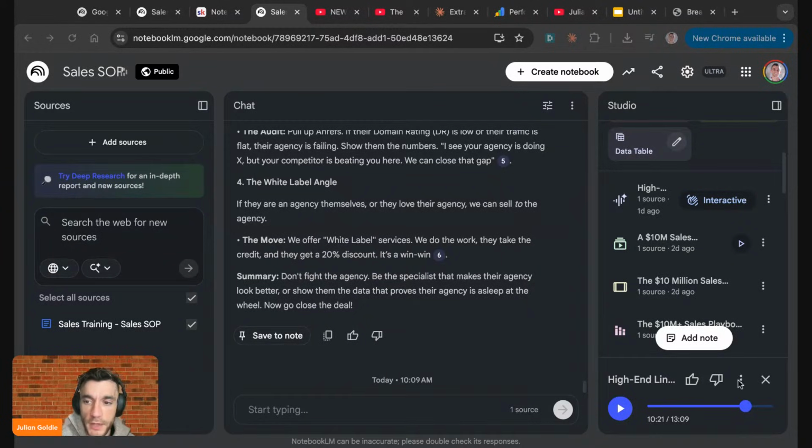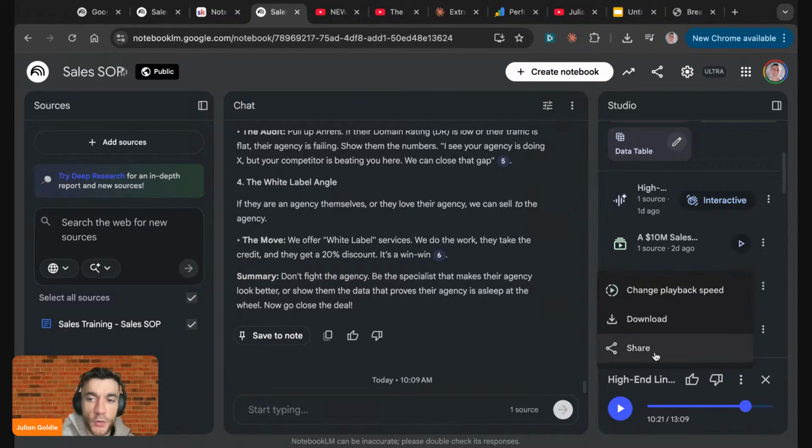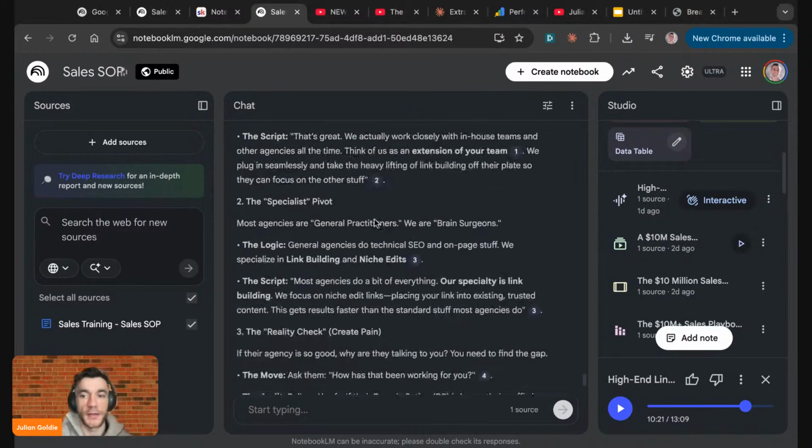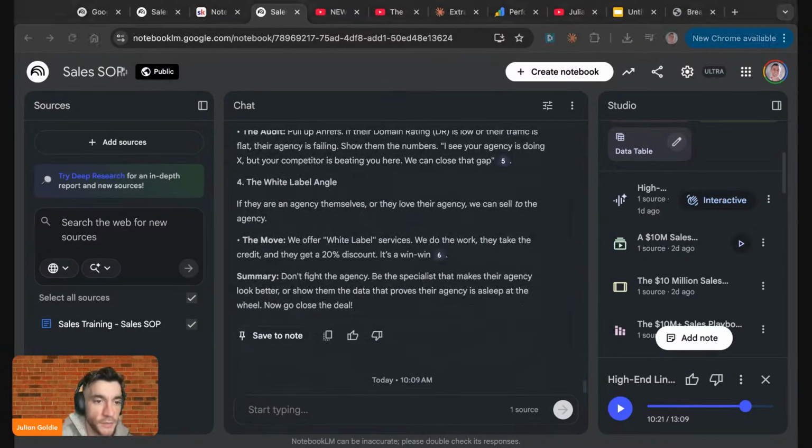Now, as far as I'm aware, it's always going to have 2 podcast hosts interacting with each other. So I don't think you can just create one. But that's basically how you can use this with NotebookLM to quickly generate podcasts and audio and that sort of thing really easily using this process.